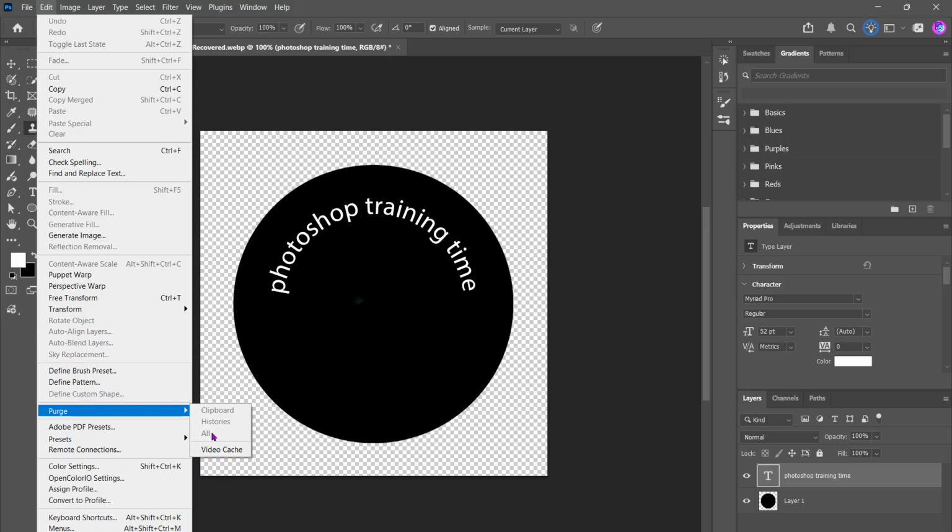Now, if Photoshop won't open at all because of the scratch disk error, there's still a way to fix it. On Windows, hold Ctrl and Alt while launching Photoshop. On Mac, hold Command and Option as you open it. Keep holding the keys until the scratch disk preferences window appears. From there, choose a different drive with more free space and click OK.